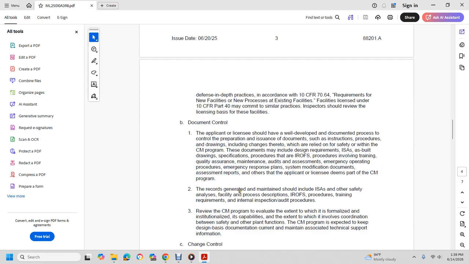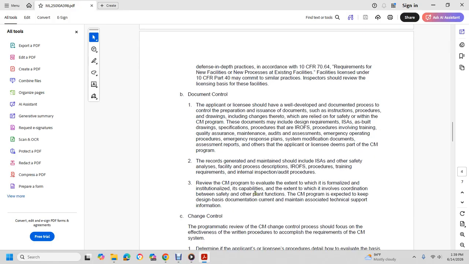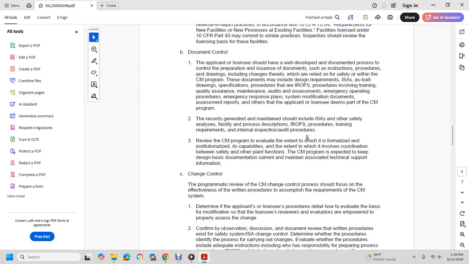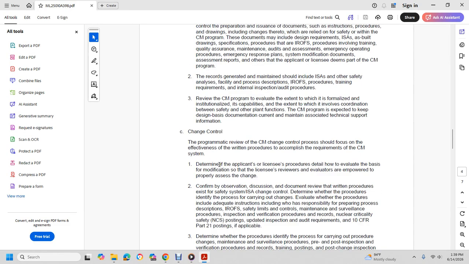The applicant or licensee deems these records part of the configuration management program, generated and maintained, including the integrated safety assessment, safety analysis, facility process description, items relied on for safety, procedures, training, and appointment of internal inspection and audit. The principal review of the configuration management program should evaluate the extent of the formal approach, the institutional capability, the extent of coordination between safety and other plans, and the function of the configuration management programs, including the design basis of the documentation and maintaining the associated test and support instruction information.